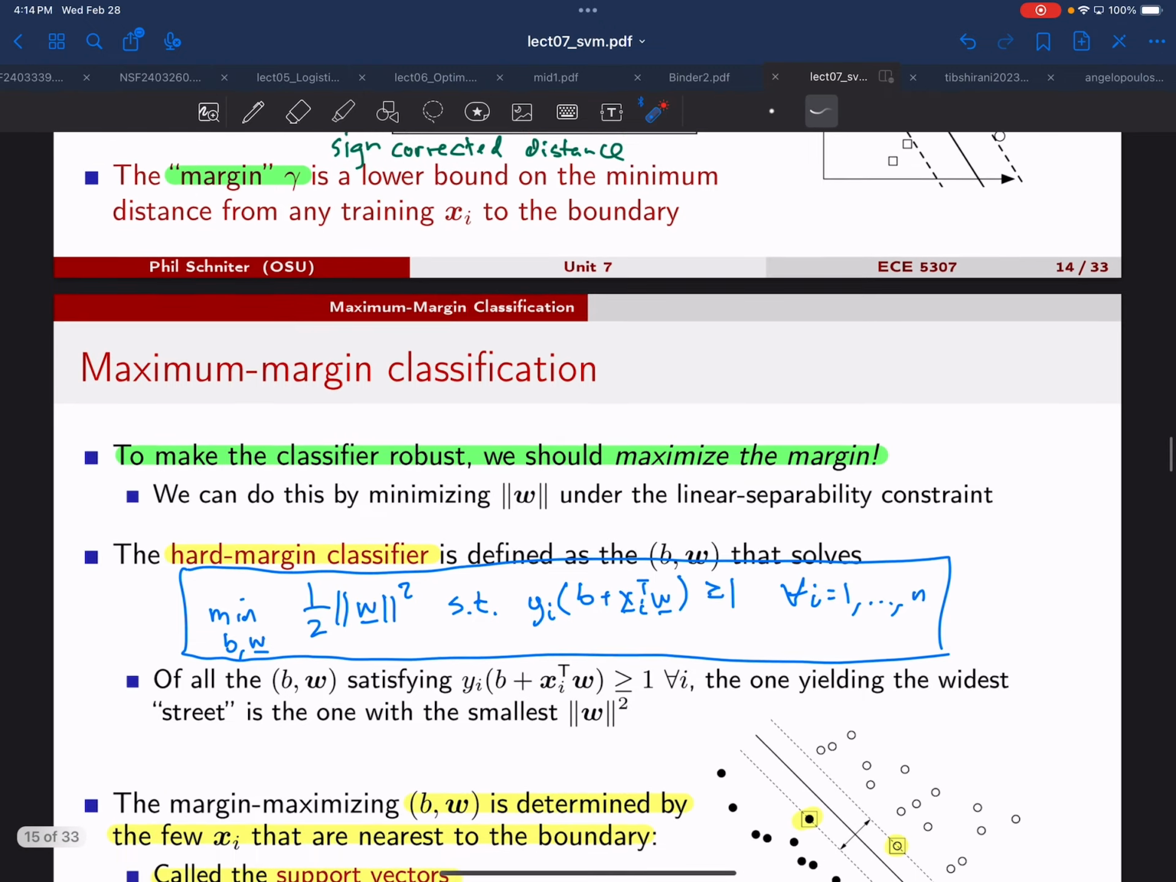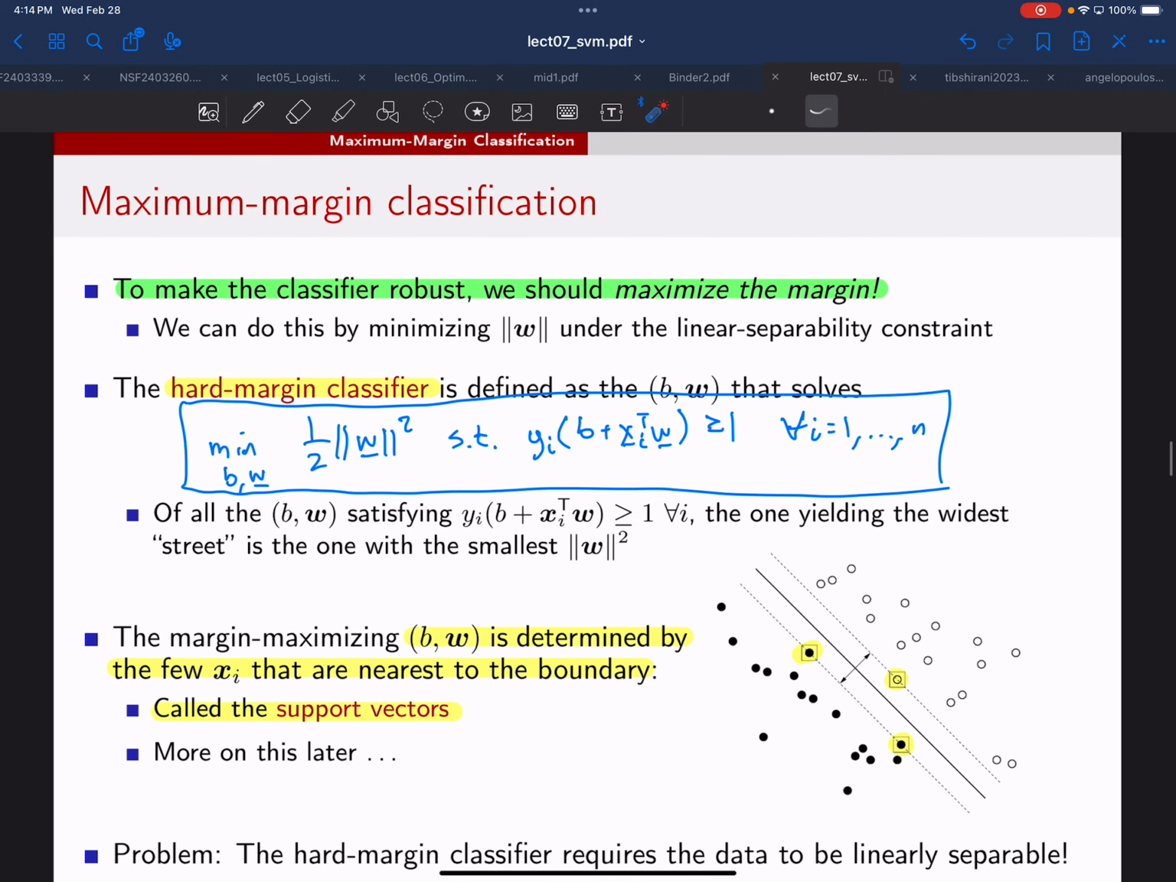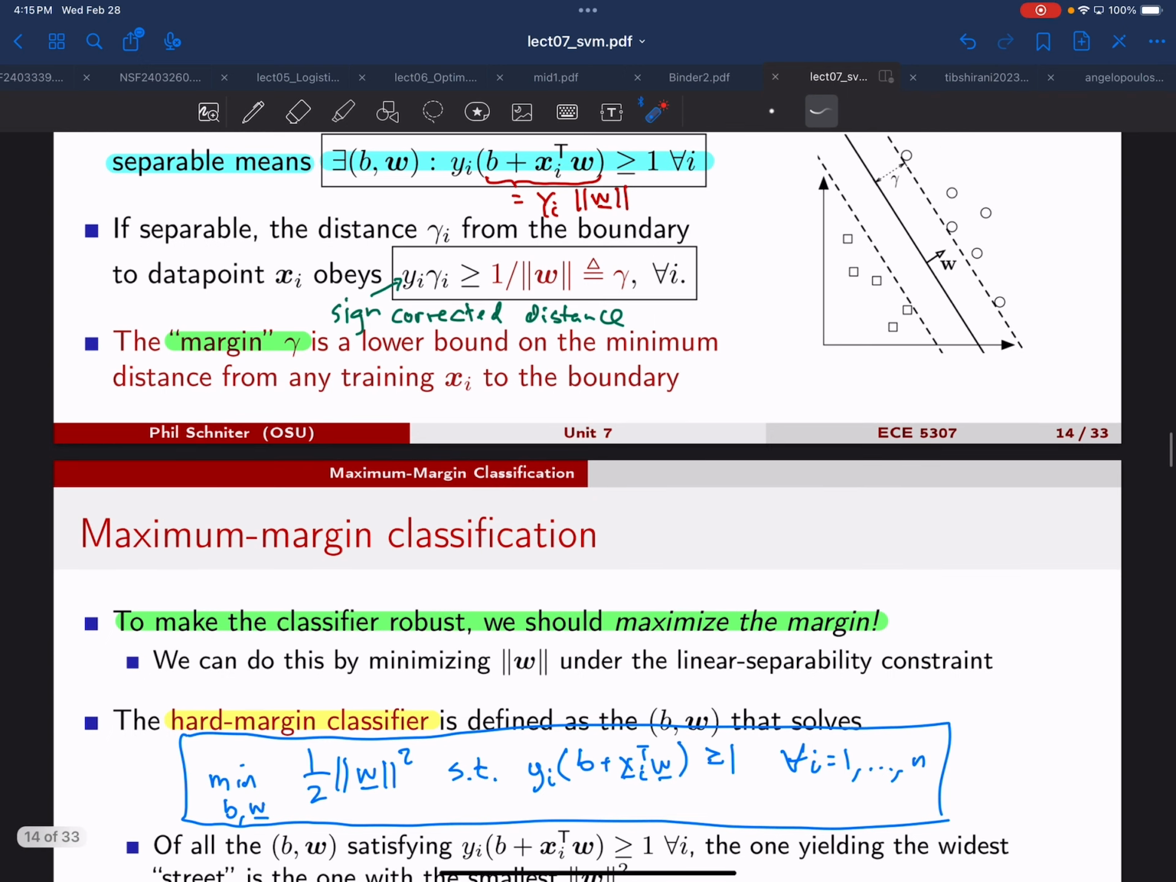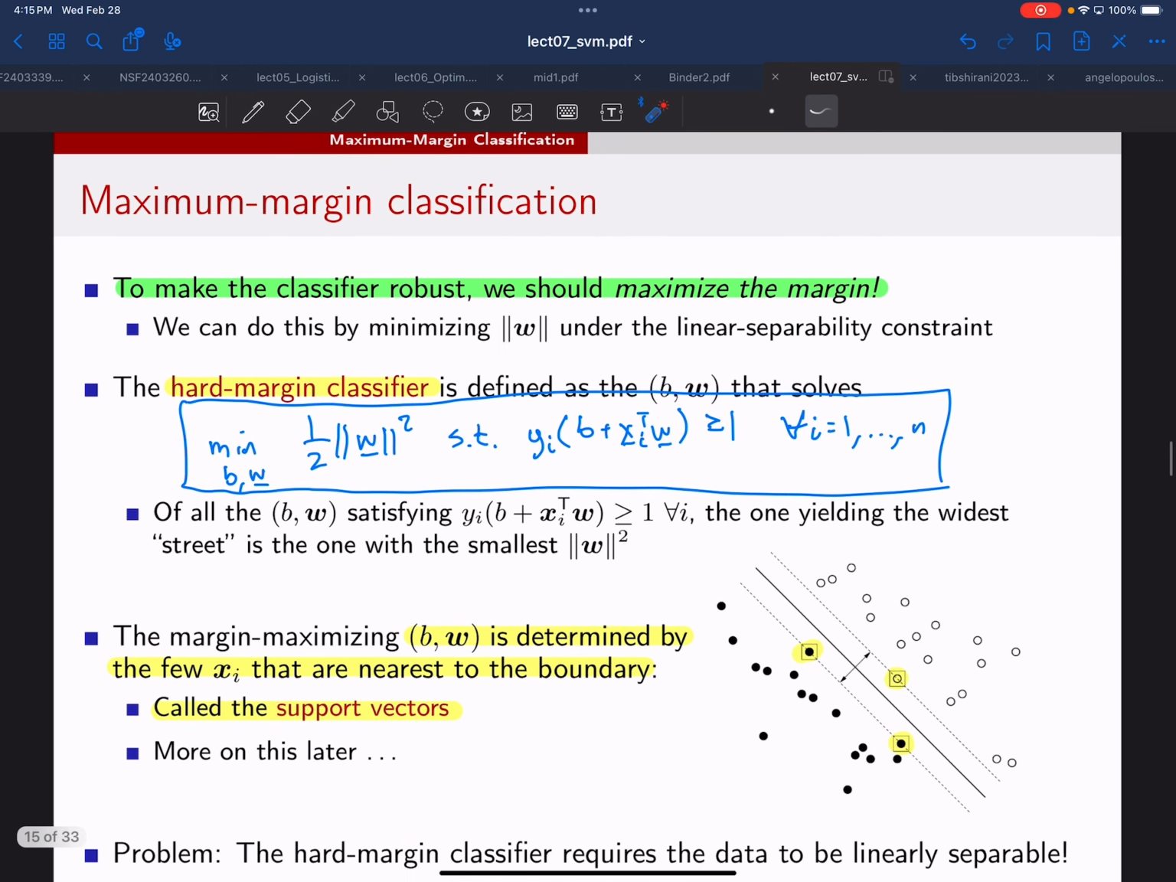And that leads us to the method. If we want to maximize this, 1 over the norm of W, then we should minimize the norm of W, or equivalently minimize half of the norm of W squared, such that we maintain linear separability. If we solve this optimization problem, which ends up being a convex problem, we get exactly this boundary that we want. So that's the main idea behind this maximum margin classification.